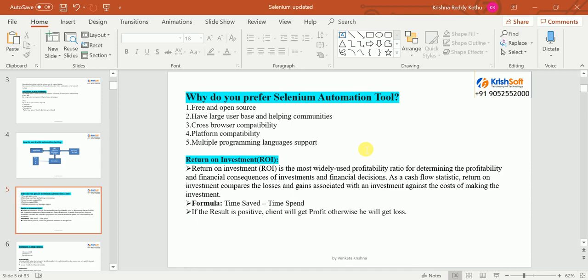Let me take a simple example. Manual testing will take 1000 hours. By using automation it has taken only 200 hours. Client saved the remaining 800 hours. That is the benefit to the client. So that is about the return on investment. Whatever investment he has made in automation, when is he going to get returns? Whenever time saved is there, then he is going to get the returns on it.